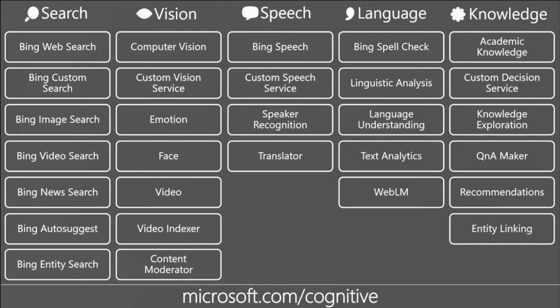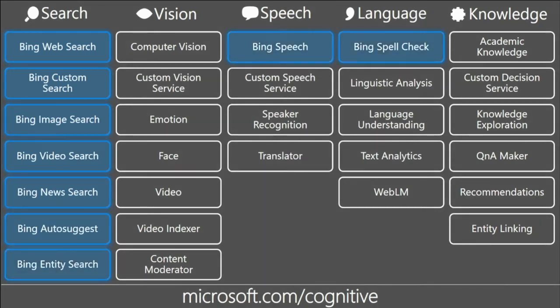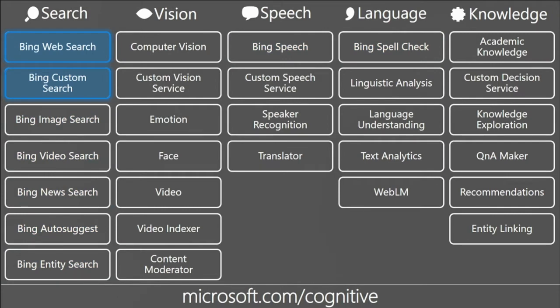There wouldn't be time to go through all of these today, and I wouldn't consider myself the expert on all of them, because obviously at the Bing API team, we focus on the ones that I'm highlighting now. And today, we're going to focus on these two. We're going to talk about custom search, and we're going to talk about web search. Great.